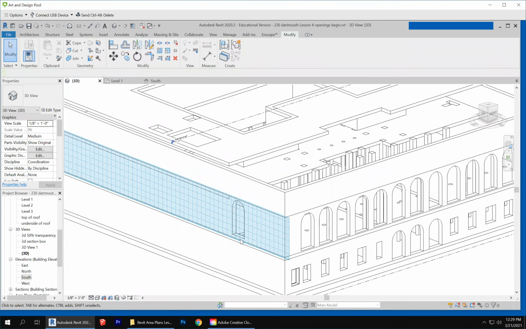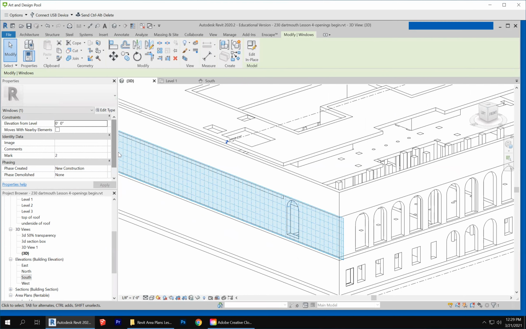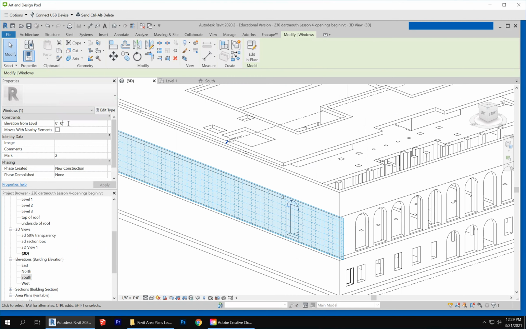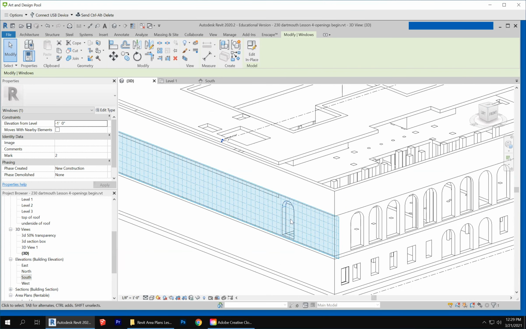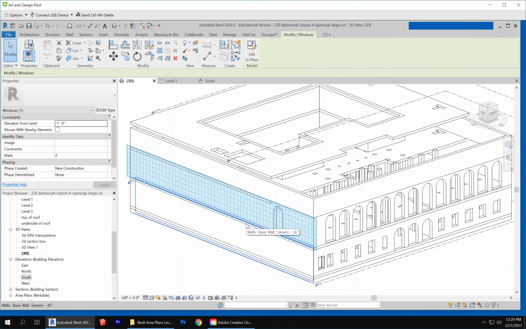Windows up a bit high, but the beauty of that is that it allows you to set elevation from level because it's a window. I can control that. I want that to be -1. Move it up or down, whatever. So that's another way of making that opening.